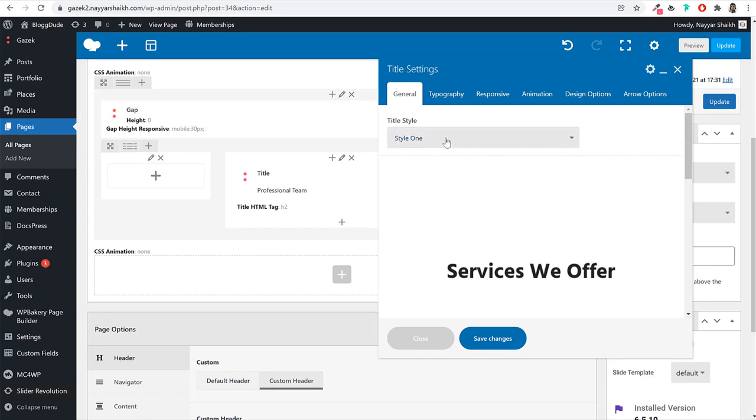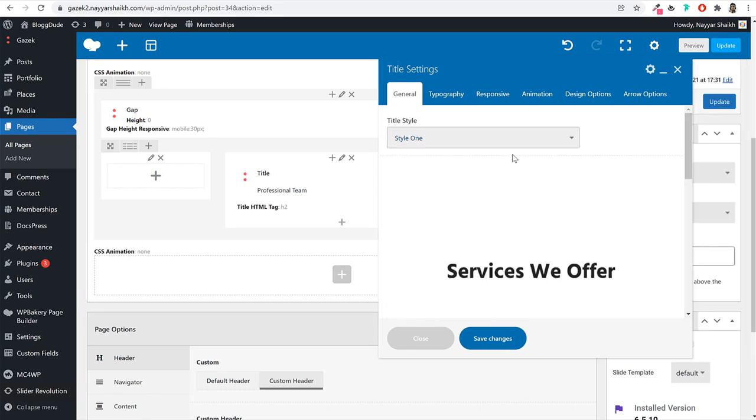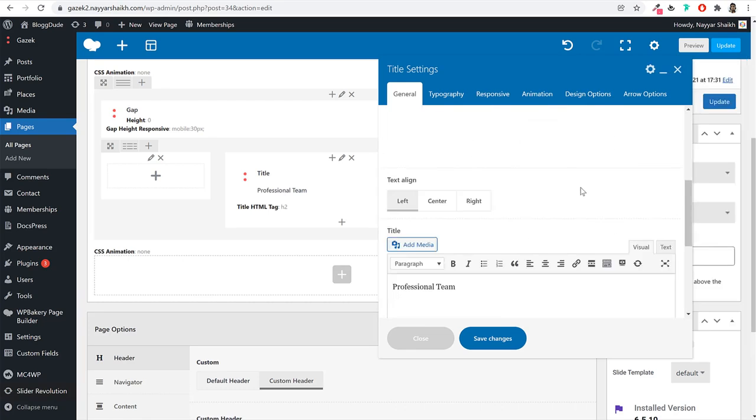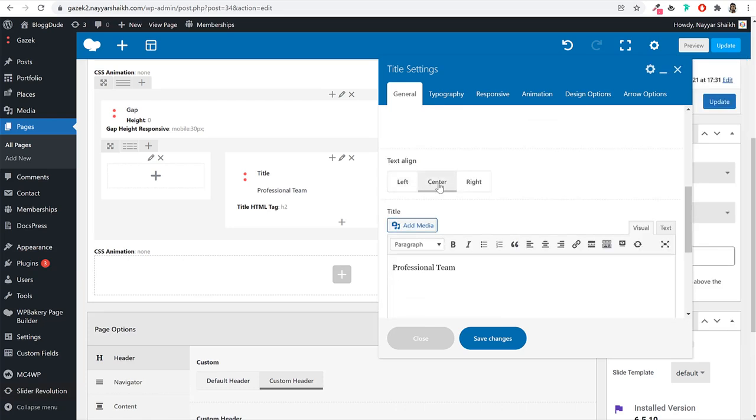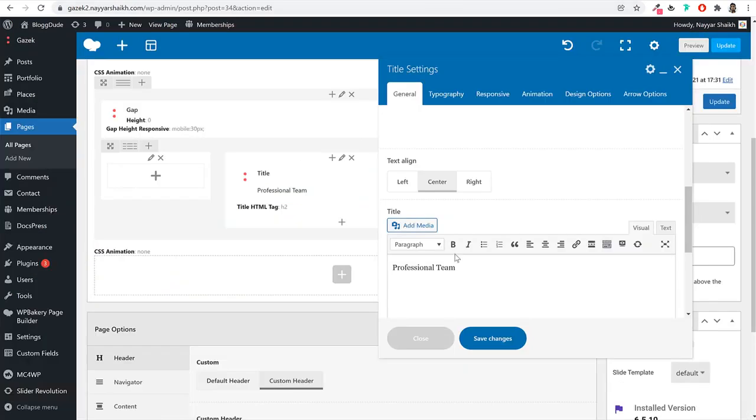For example, as you can see, this is style 1, this is style 2, then we have style 3 as well. I want to use this simple one, style 1. So I'll select this. We want it in the center, so we'll select center style or center align. This is the title, so I'll copy the title, paste it over here.